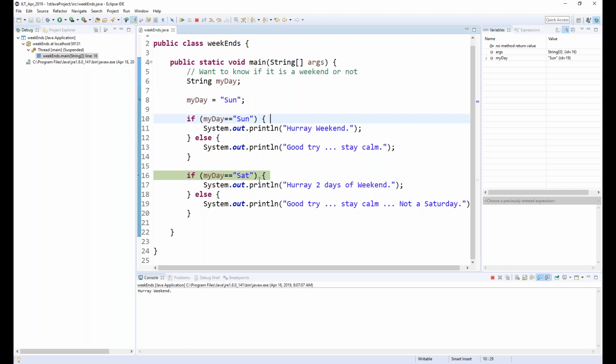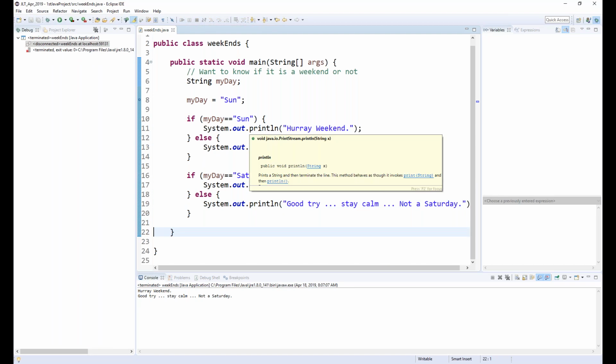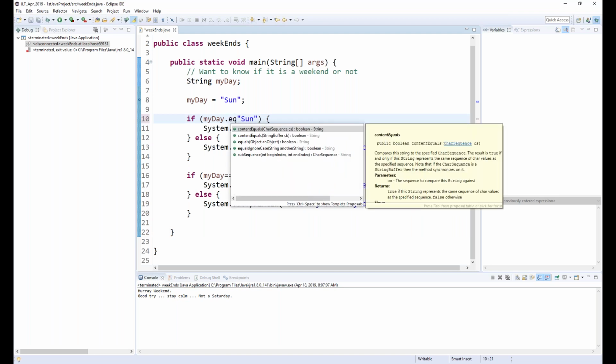Okay, where are we? Now, what happens to Saturday? If it's a Sunday and this is Saturday, this should fail. It'll come to line 19. There you go. So actually, it is working fine, team. Now, I will do one thing, team. I hate to use double equals for string comparison. Always replace it with dot equals.